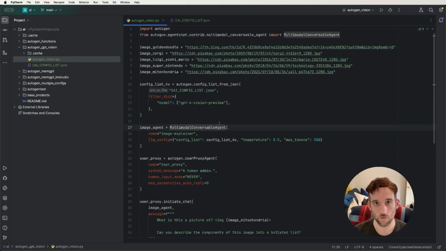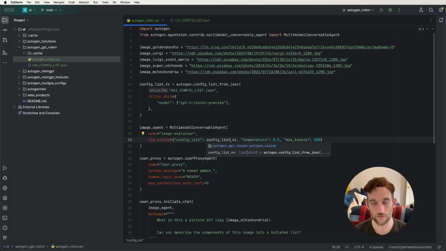And then we need to create our first AI agent. This one is the type of MultimodalConversableAgent, and all we need here is a name. So we give it the name image explainer, and then we have to have the LLM config. The first parameter is the config list, so we give it the Vision Preview config list. Set the temperature to 0.5 just to kind of mess around with how it describes the images, see what's better.